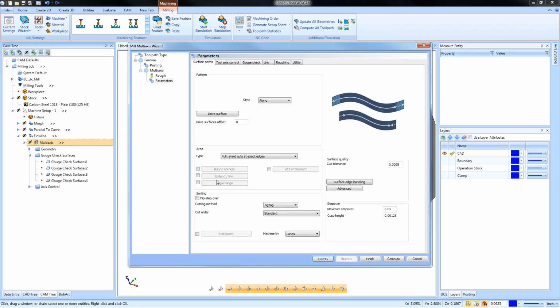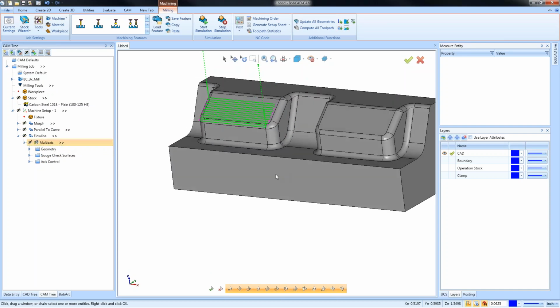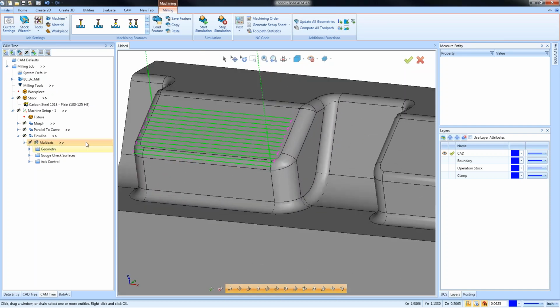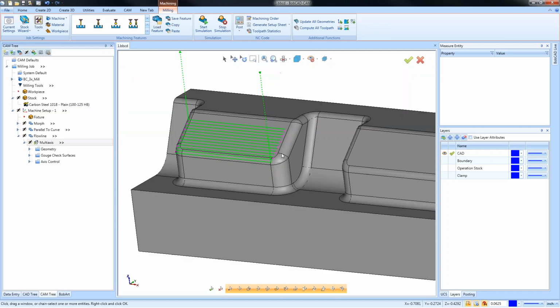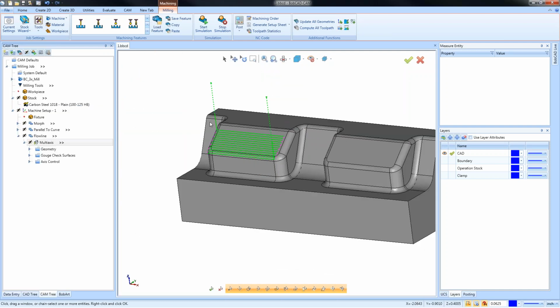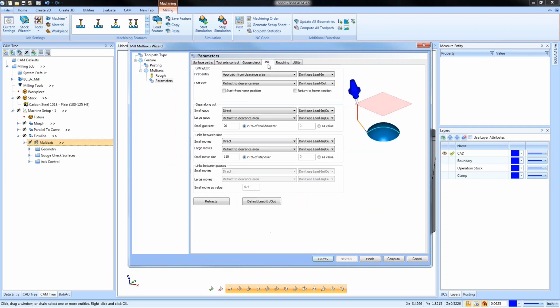All right, so let's turn this off and recompute. Okay, so right now, you can see how the tool is just plunging right down. There's a vertical lead in. It works its way back and forth across this surface, and then it comes out. If you wanted to add a lead in or a lead out, you can do so. Let's take a look. Let's edit our operation. Let's go to our links tab.